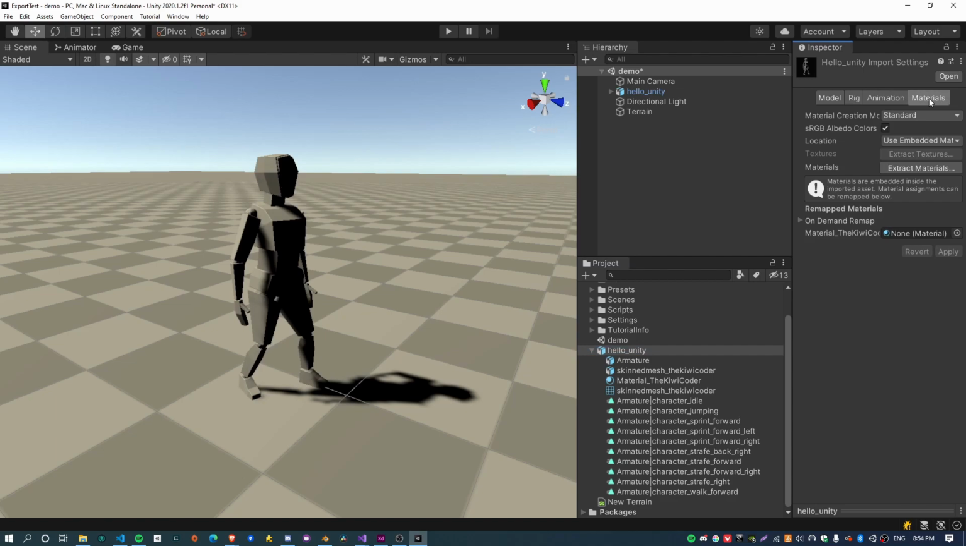So if you select the FBX file and switch over to the materials tab, you'll see this textures field here, and it's currently grayed out, and that just means the textures haven't come through from Blender.